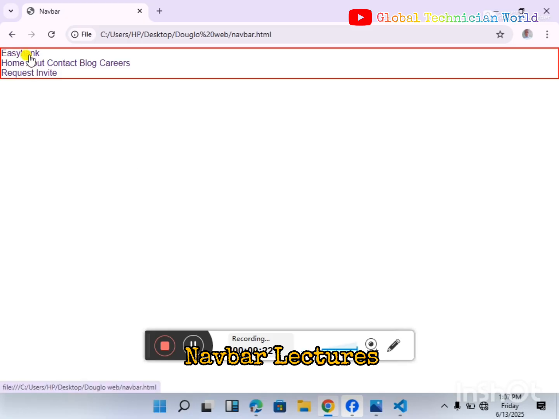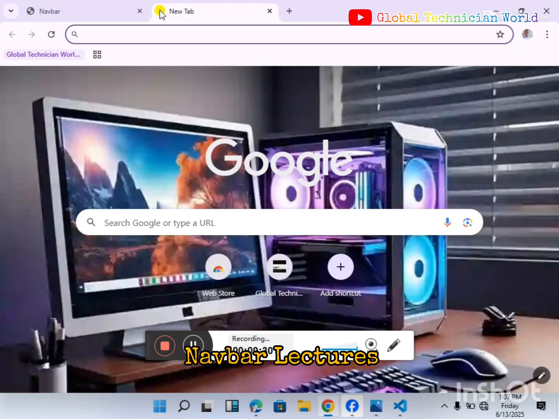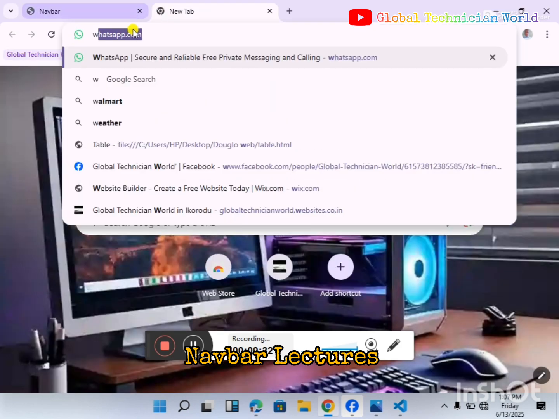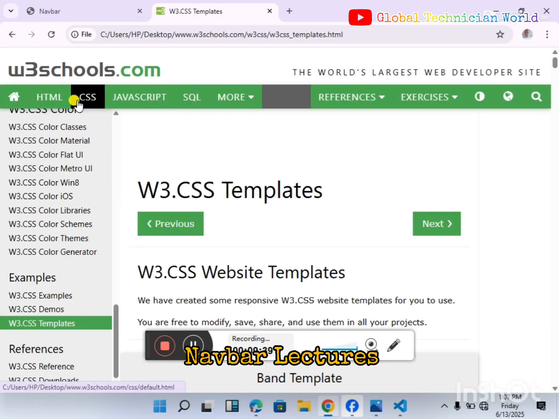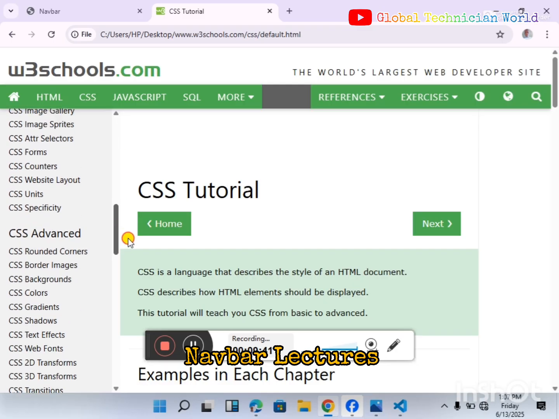Now I'm trying to make the navbar, sorry, make "Easy Bank" stay at the left, make this stay at the middle, make this stay at the right. What do I do? We will go to W3Schools. W3Schools. Where is that? W3Schools. So go to W3Schools, go to CSS. From CSS, go to Flex.